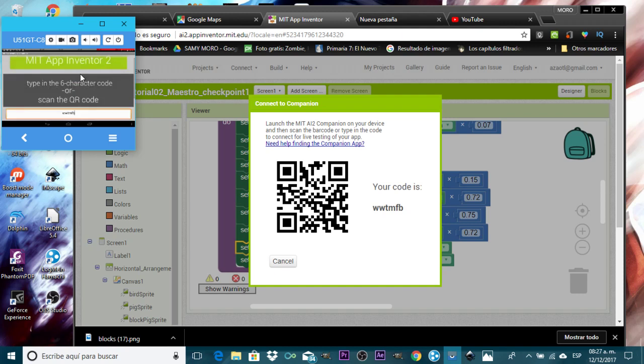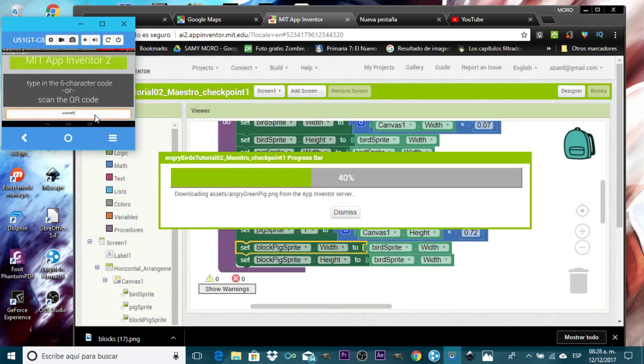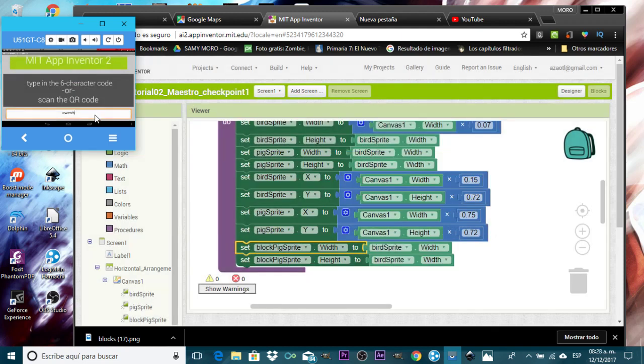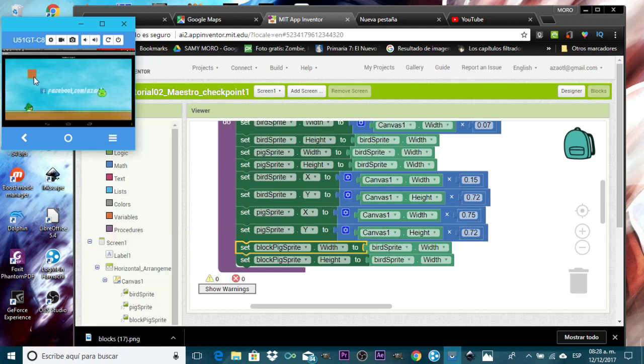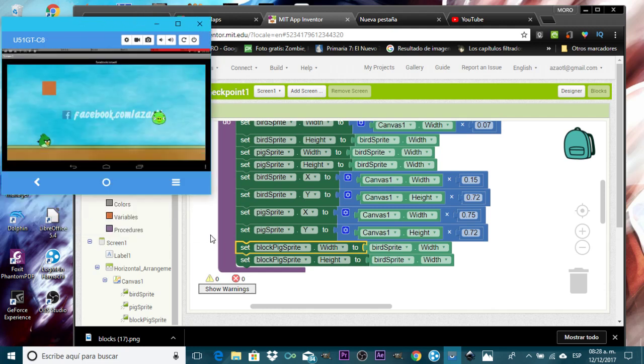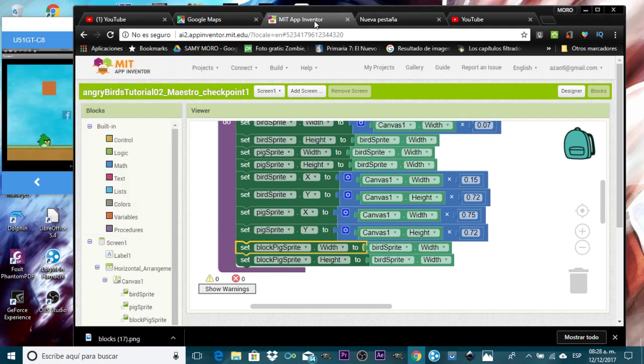So we just write the block here, the code. And then if you did everything I told you, okay? So now if you check, I added, now it has the size of the bird and the pig. Okay, so that's the thing that we need. Check it, it's okay. Now we need to place it.